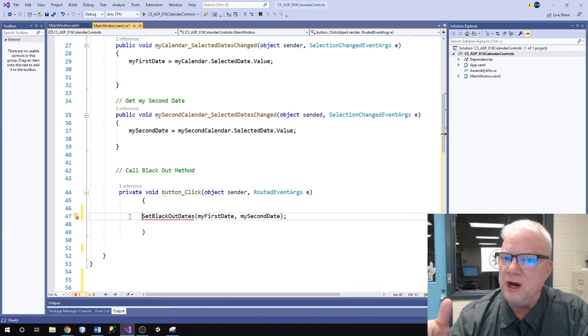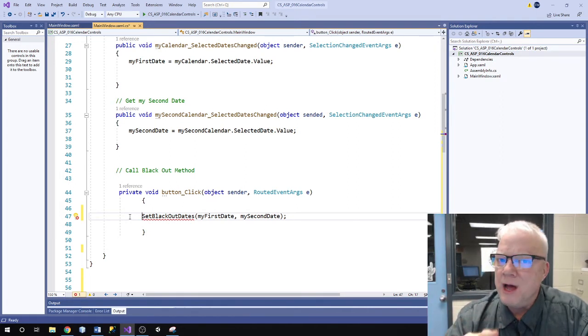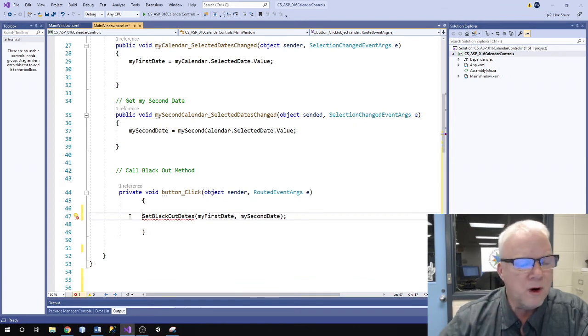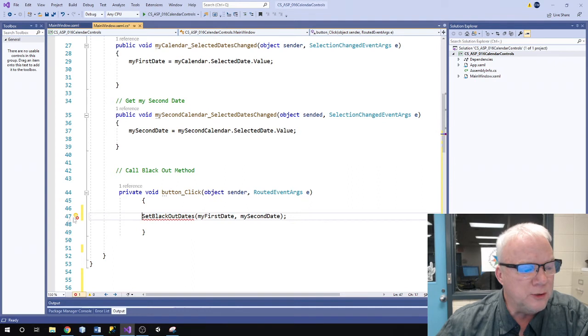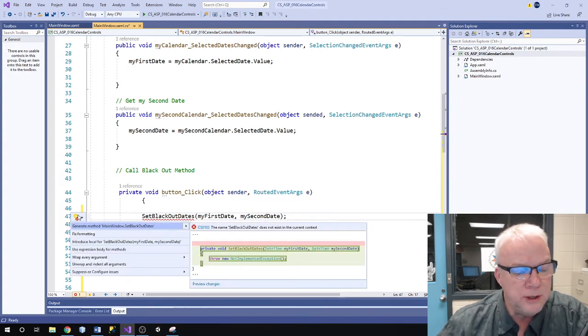We do this all the time. And as we get more into objects and classes, we'll do a lot more of this method. So get used to this idea of methods. Get used to this word. As I've said before, it is something that we're going to do. Now notice it's given me a little red thing under here because it says, hey, there is no method called set blackout dates.